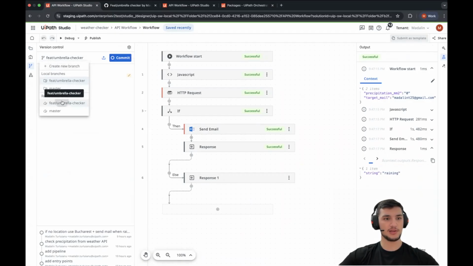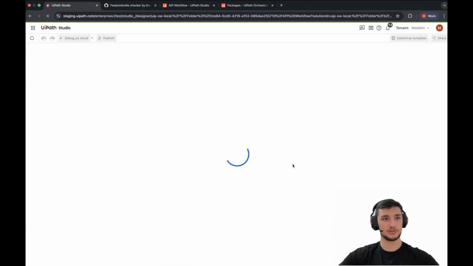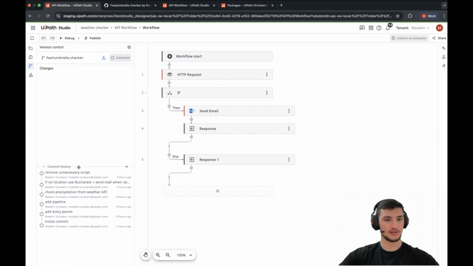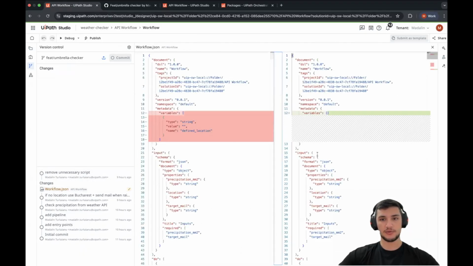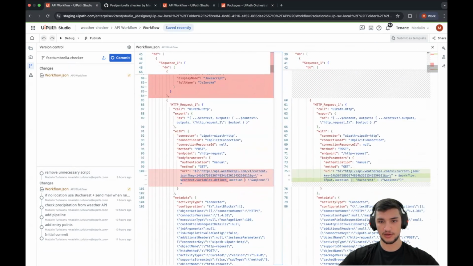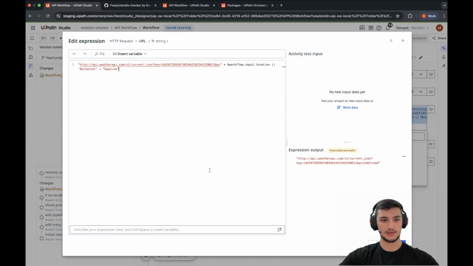What I will do now is check out the remote branch. So I will pull our latest version of the solution, and I will check the next commit to see what I added to the code that actually broke the HTTP request. I'm looking for some changes in the HTTP request. Here we go. I see here I added a fallback for the input location, adding Bucharest, but I already see that I missed some parentheses. So let's get to the HTTP request and fix it.